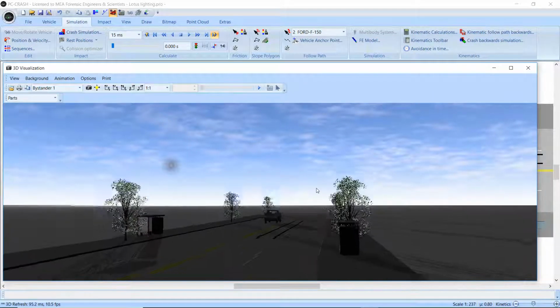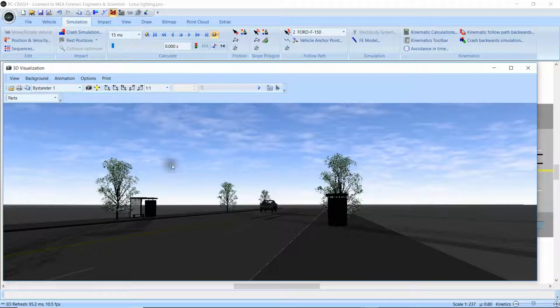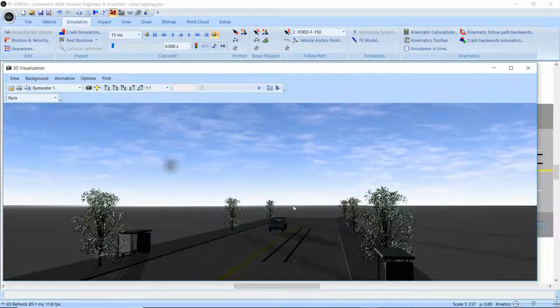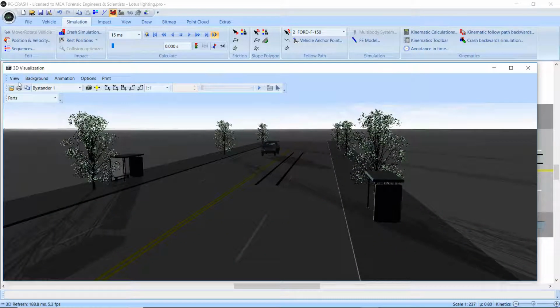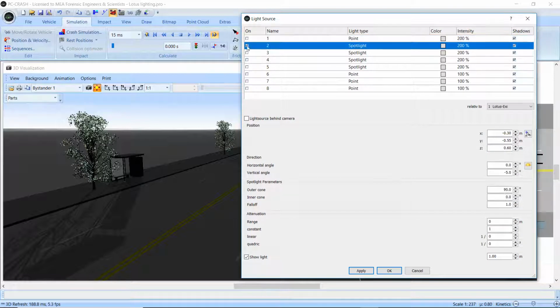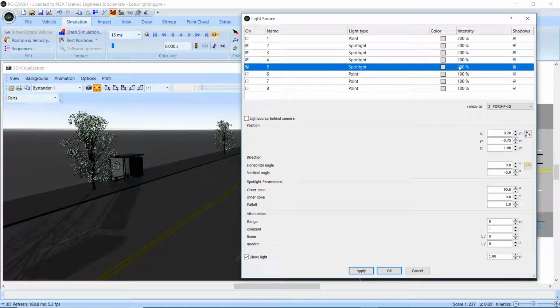But I can actually turn the sun off. I could make it go all the way down, and you can attach light sources to vehicles now. So let's just do that. Let's go into here, turn off the sun, and turn on the lights. I've got some lights set up attached to the vehicles.